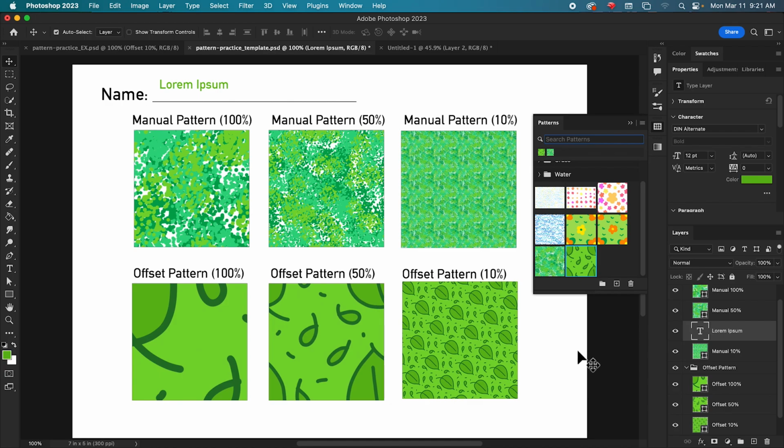Save that as a .pat file, and the .pat file can open in pretty much any Adobe program that supports patterns, and you're going to save that to the Google Drive in the same place that you back up this PSD. And that is going to be it for the pattern exercise.